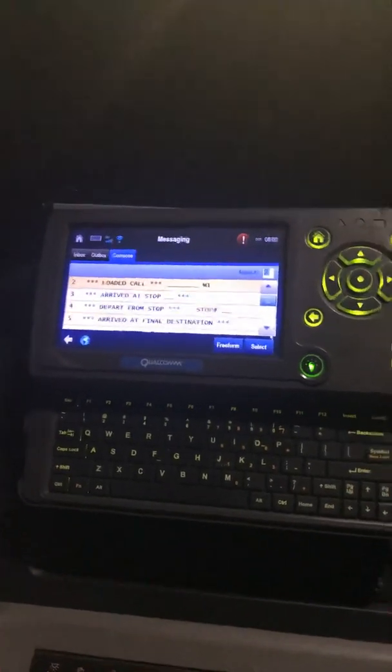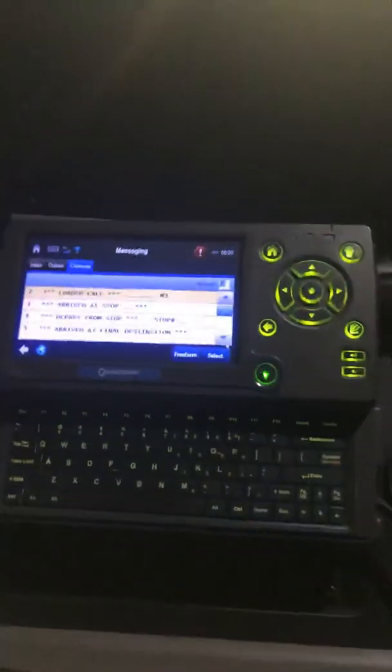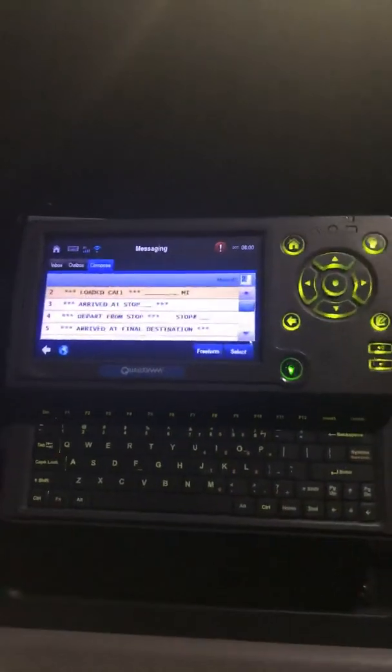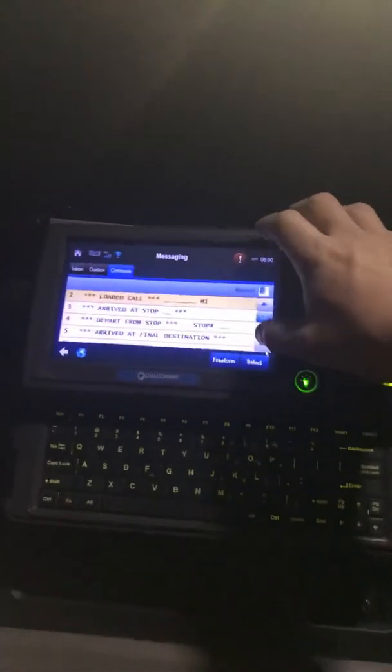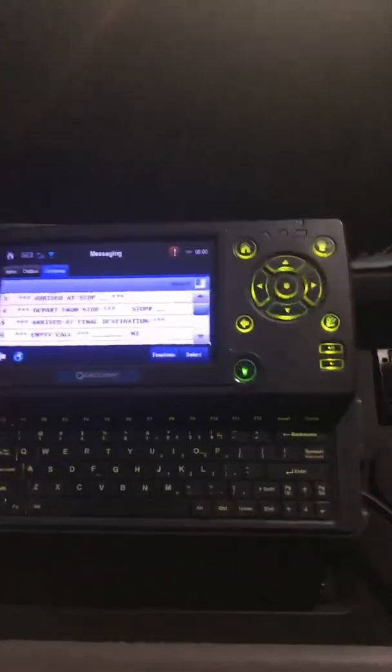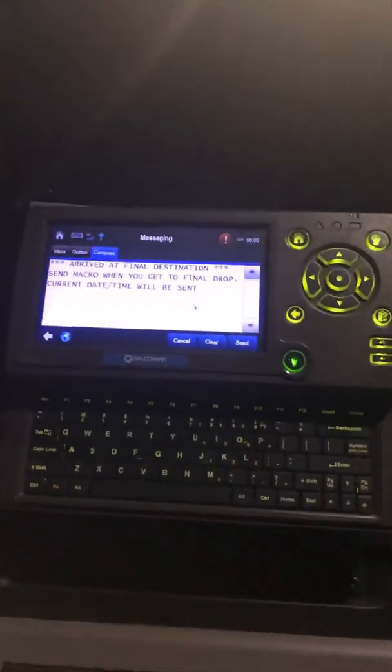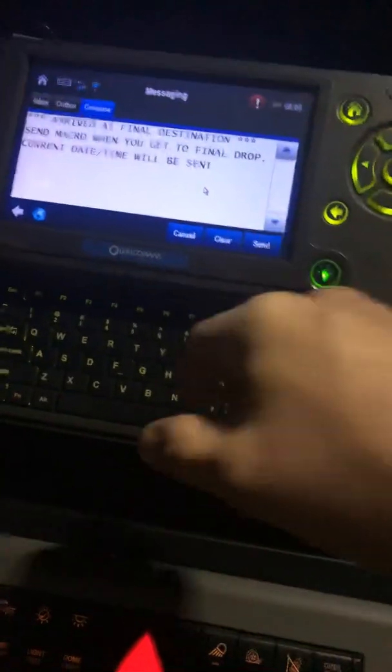And then depart, you would have to put the arrived at stop and then departing from stop and whatever stop number that was. Once you reach your final destination, you would click final destination, you just hit send. That's your receiver, whoever's receiving the load that you have, and you would hit send, and then they would update their thing right there.